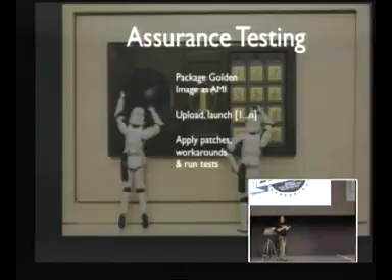Assurance testing. So this would be, a new patch comes out. You need to be able to test it. And you don't have a test server handy, or the test server's busy, which is often the case. And you just need to be able to start up some kind of golden image of one of your devices, and apply the patch and test it. Or it may be even better than that.